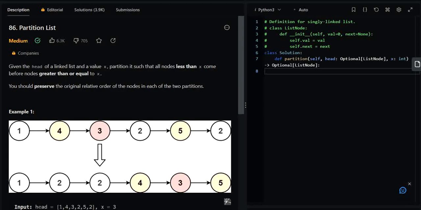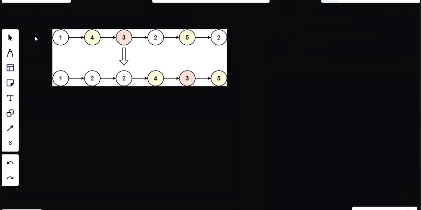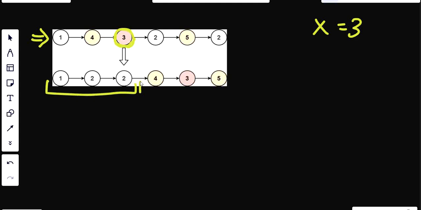So let's see how we can solve this question using this example, where this is the given linked list and we have to partition this linked list using x, where x is equal to 3. So in our example our x is 3 and we have to partition this linked list on the basis of this value. All the values which are less than 3 are going to be on the left side, and all the values which are greater than or equivalent to 3 are going to be on the right side.